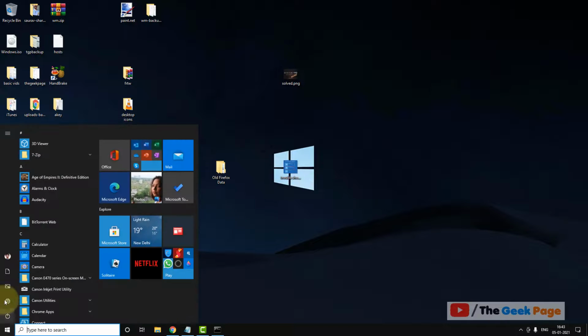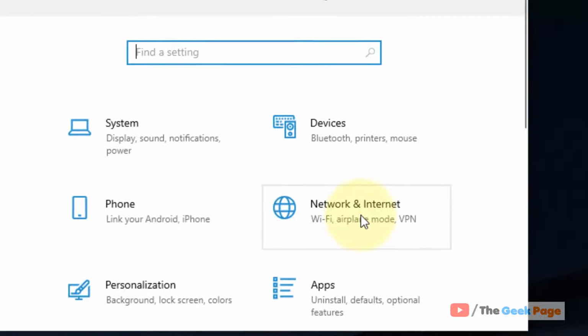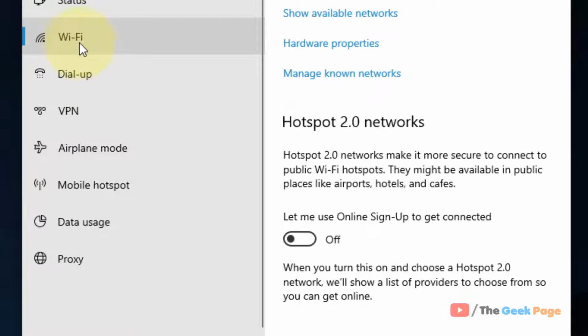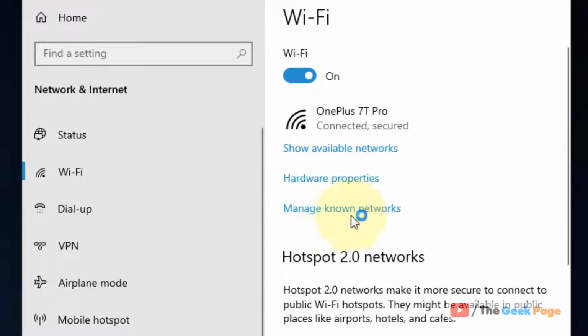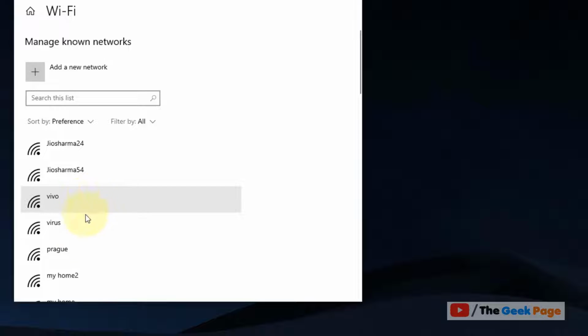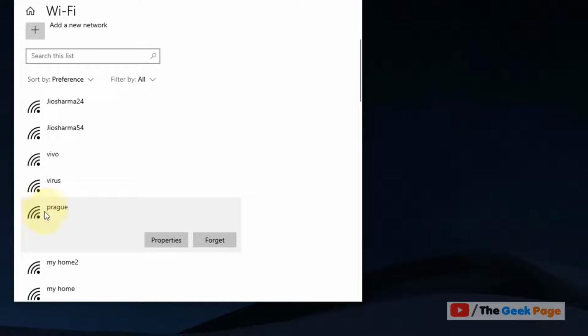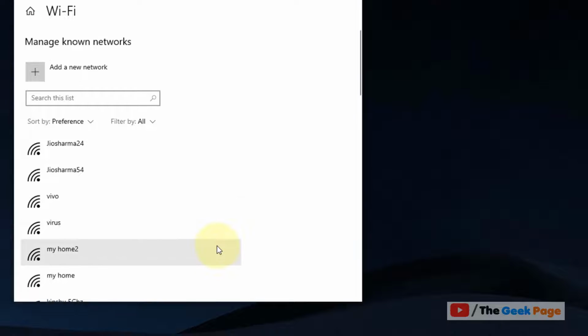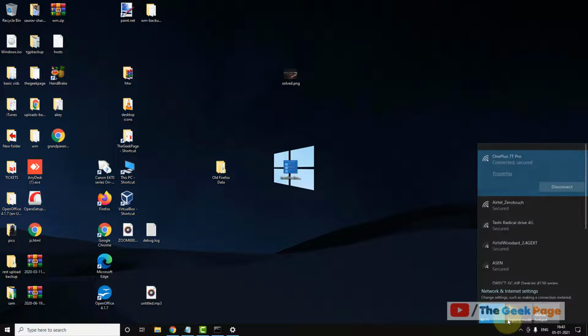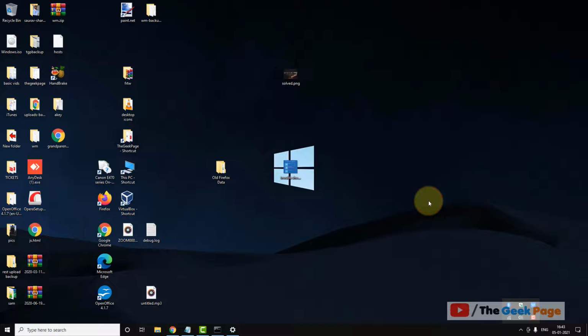Just click on the start button, click on the gear icon to open settings. Just click on network and internet. And now go to Wi-Fi or Ethernet, whatever be your connection mode. Now click on manage known networks, okay, in case of Wi-Fi. And let's say this is your Wi-Fi network. Just click on forget, okay. Once you have forgotten your network, just go here again and try to connect to that network again, okay, by putting the password of that Wi-Fi network.